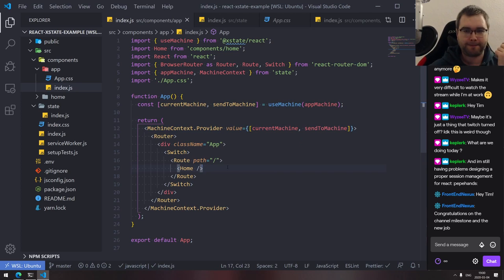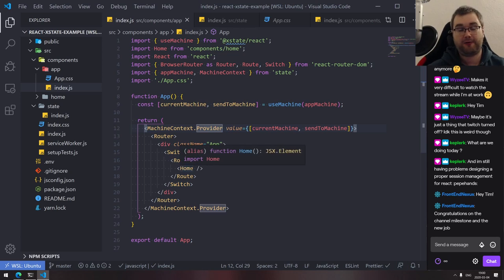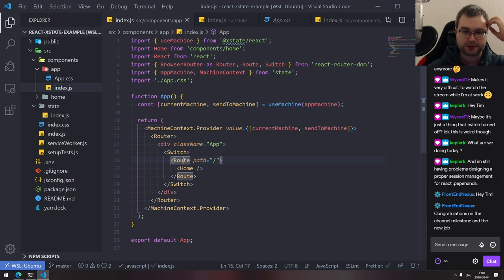Okay. Now we have access to this specific context from anywhere, so we can just grab our state machine from any component we want and read the state from there, right? So this is a pretty straightforward setup, very similar to what you would do with use state or whatever. There's like a bunch of solutions that work in a similar way. Now let's turn the home route.